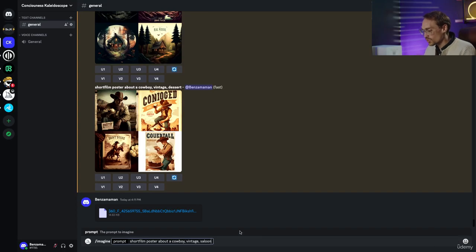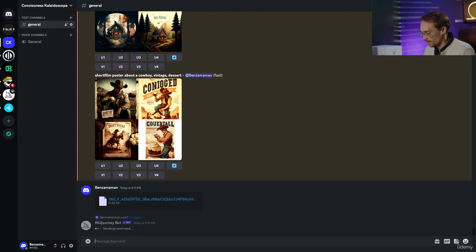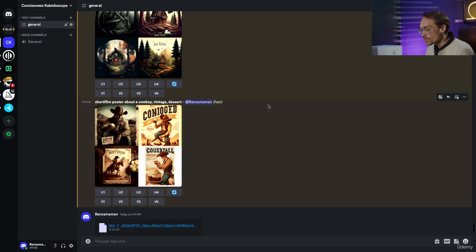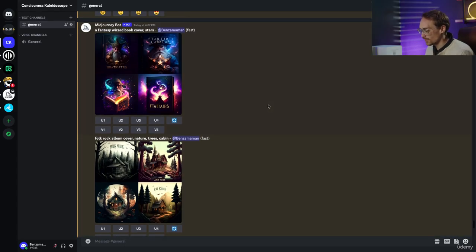So now we'll do a short film poster about a cowboy vintage saloon. Here we have our potential movie posters for our vintage cowboy short film. Obviously, you would take this into a different program and redo the text, but these are some amazing starts to your movie poster.